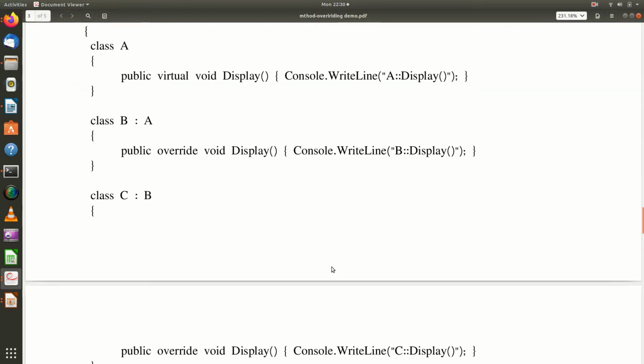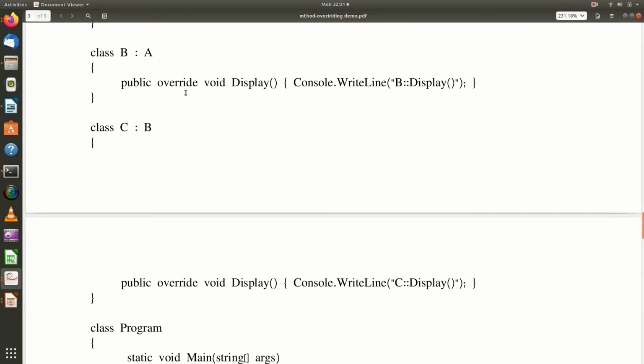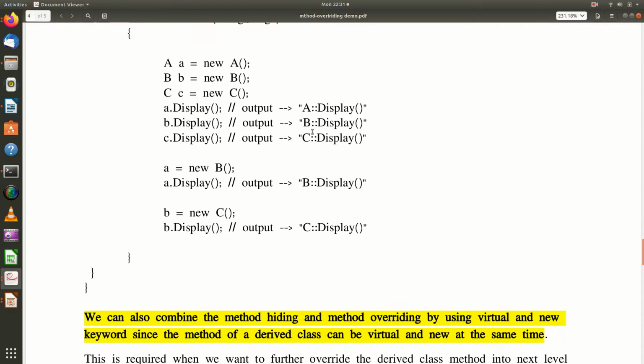And one more thing that you have to observe here: the virtual method of class A is overridden in B, and the overridden method of class B is again overridden in C. This is also possible. An overridden method can be overridden again in the derived class. So the output will be the methods individually. Even if the references are changed, it can invoke the methods.